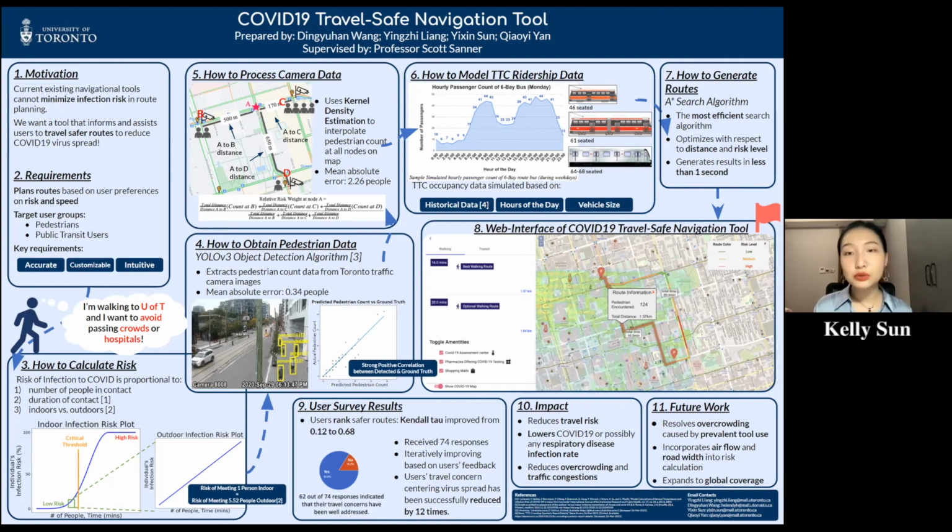As there is no tool that visualizes risk in the current market, our tool not only fulfills this critical gap, but also improves the way people get around in this era of pandemic.